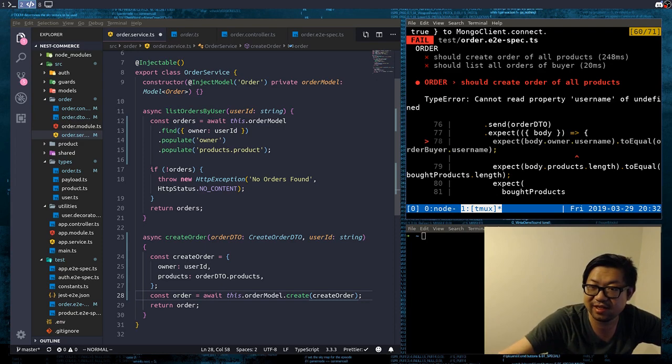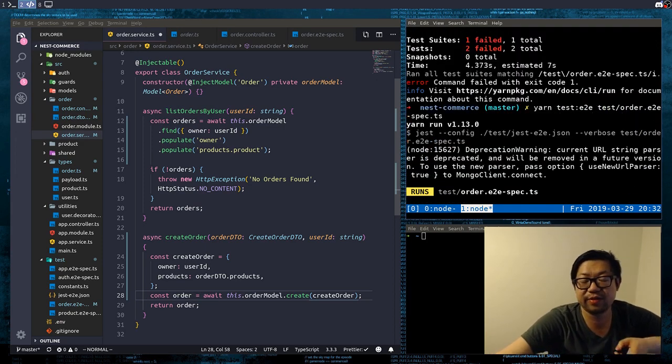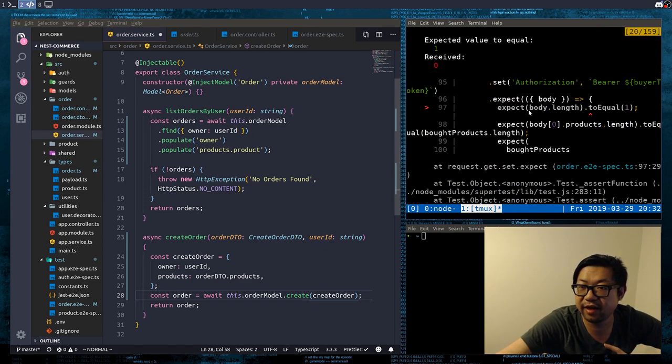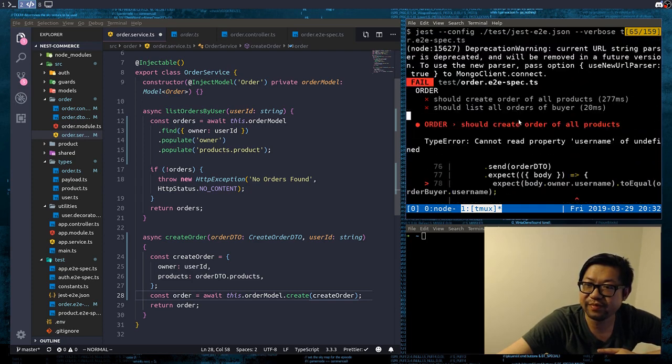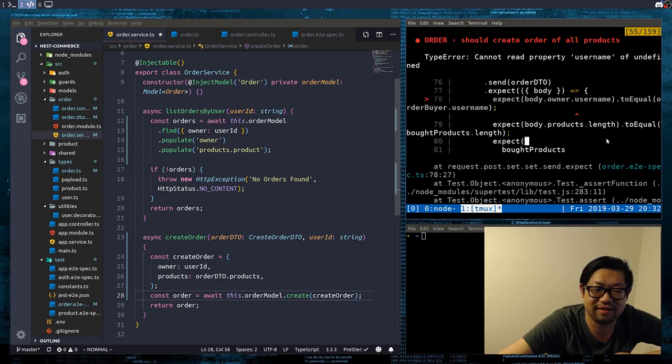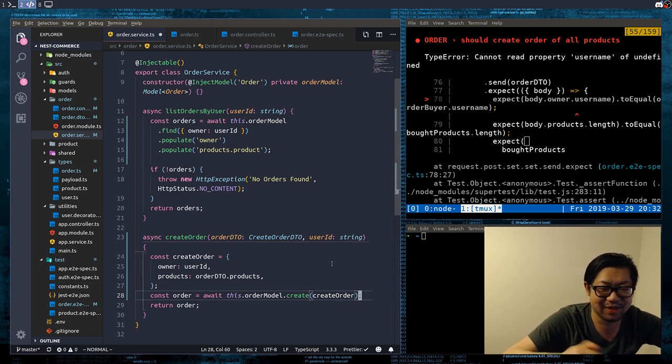So if we just run the test again, they'll both still fail, but we'll get something different. This is the same error, but this is because we didn't create our thing correctly. So it should create products, or it should create order of all products. Still cannot read property username of undefined. Okay. So we definitely need to populate what's coming back.